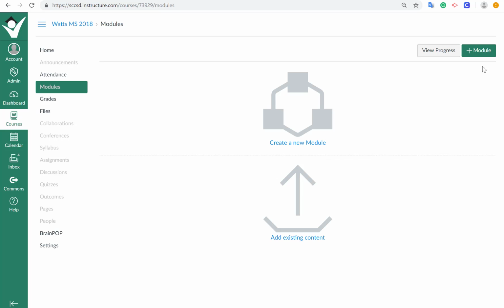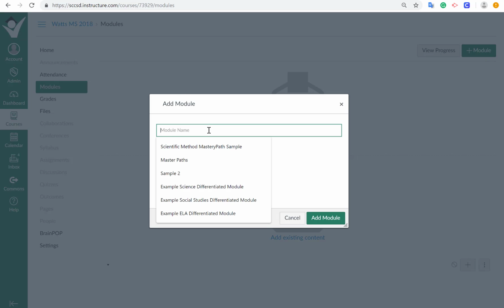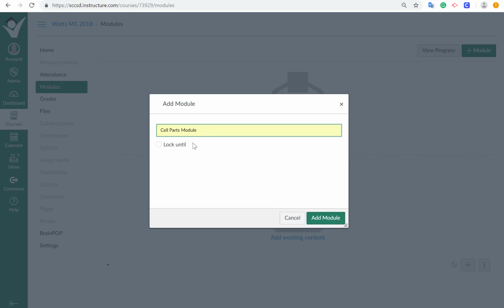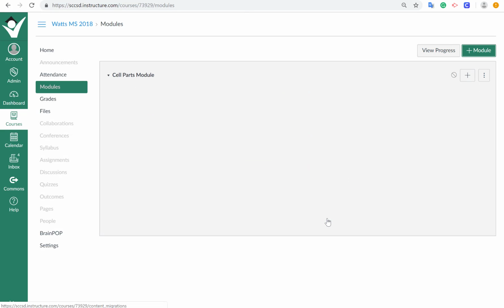So to create a module, you simply click plus module, and you will have to name that. I'm going to name mine Cell Parts Module. Click Add Module. Now currently there's nothing in here, and it's also not published.